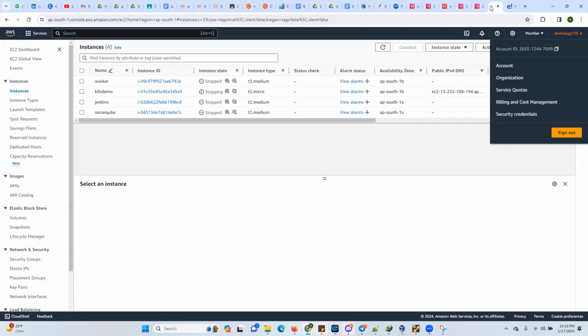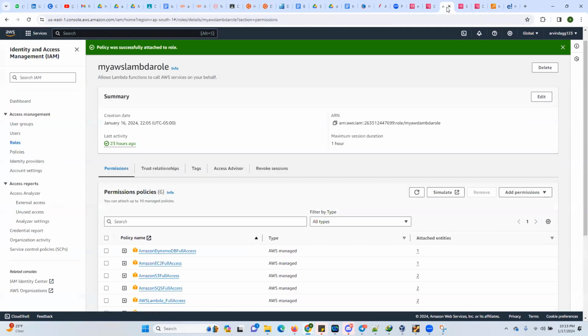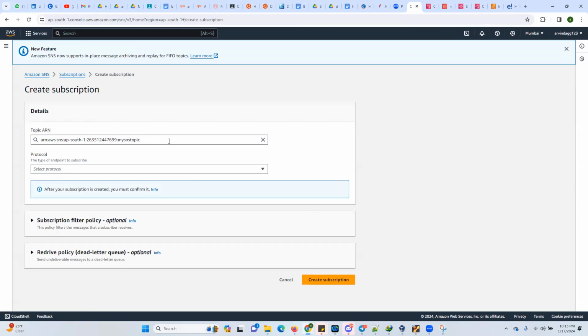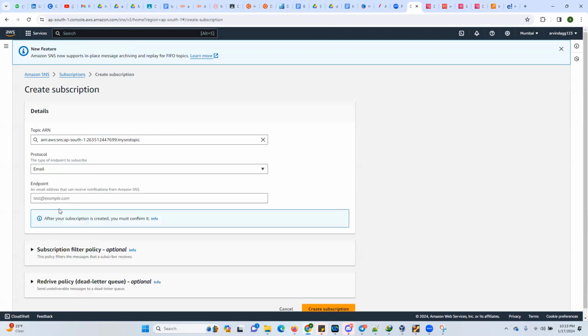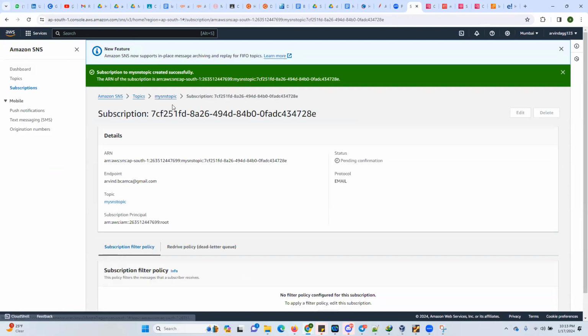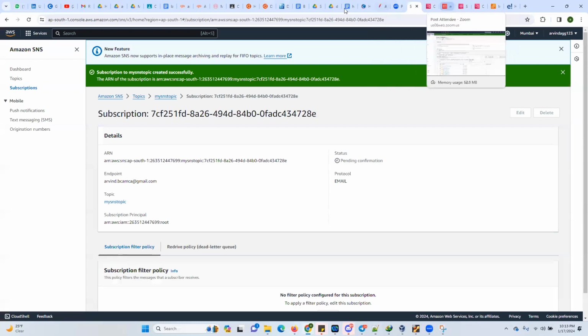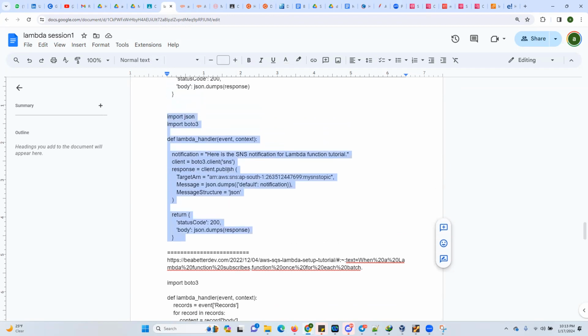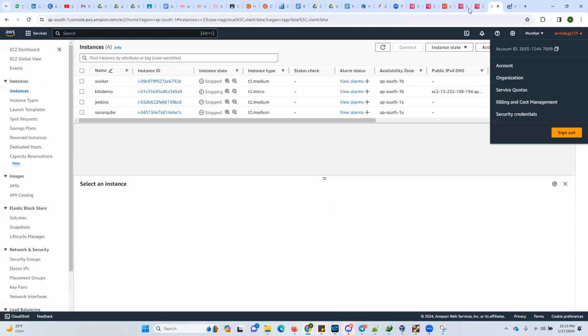I have to create one subscription for the topic, because the topic will receive your message, but how will it deliver? So I need to create a subscription. For the same topic, you tell the protocol and say email ID, and say I want to send my notification to one particular email ID. You create a subscription for this. And once the subscription is created, now I want to write this lambda code. What do I need to change here? I have to change the SNS topic ARN. So I have added that ARN and copied this code.